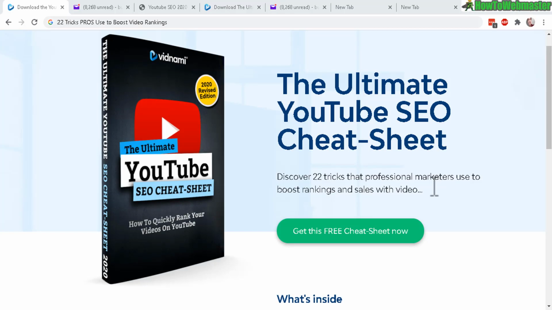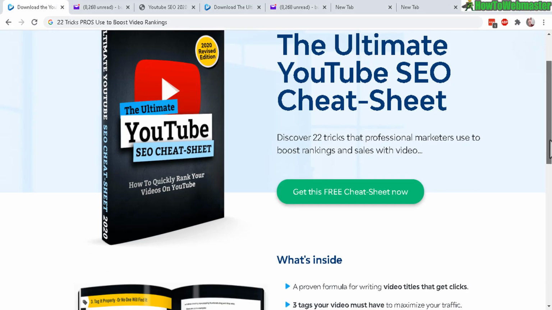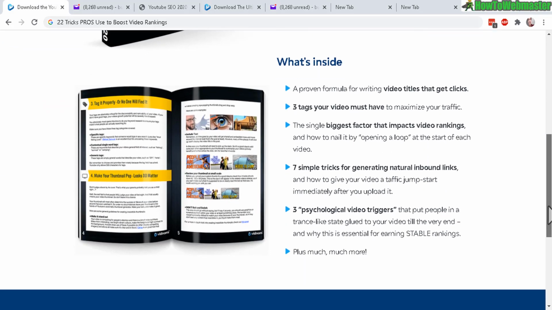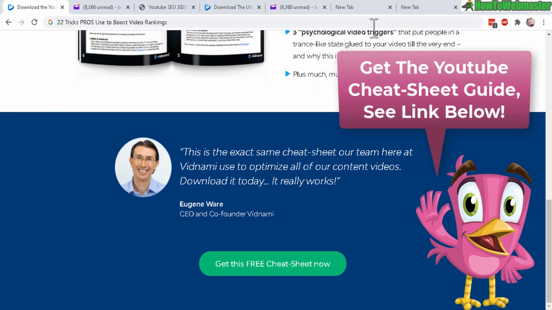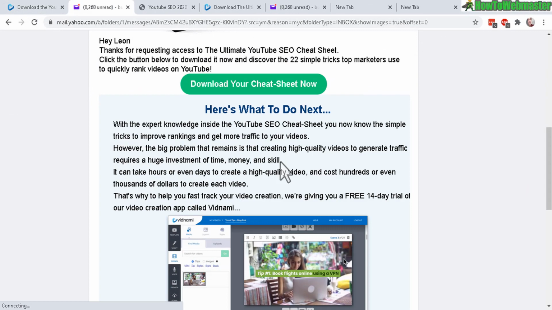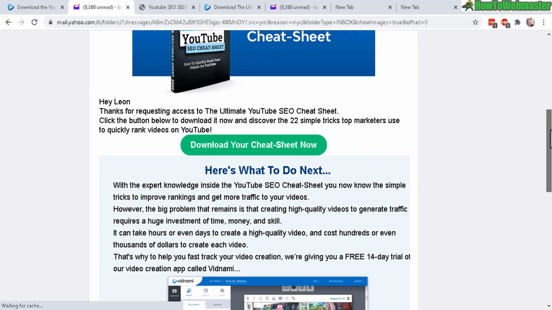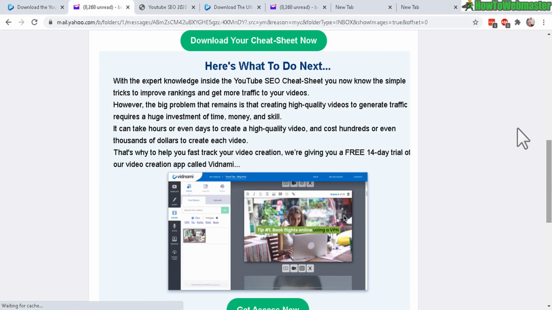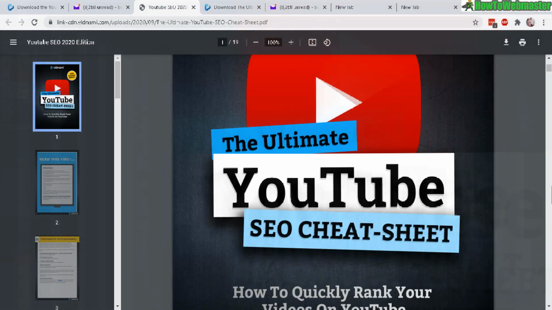And here they're giving away this guide. And here's a quick look at what's inside the guide. I'll leave a link to this page, and then just click here to get the free cheat sheet. You do have to enter your email, and then you instantly get an email from Vidnami, and then you click here to download. And here's the guide itself. It's pretty short, only 19 pages. I'll just highlight a few things.